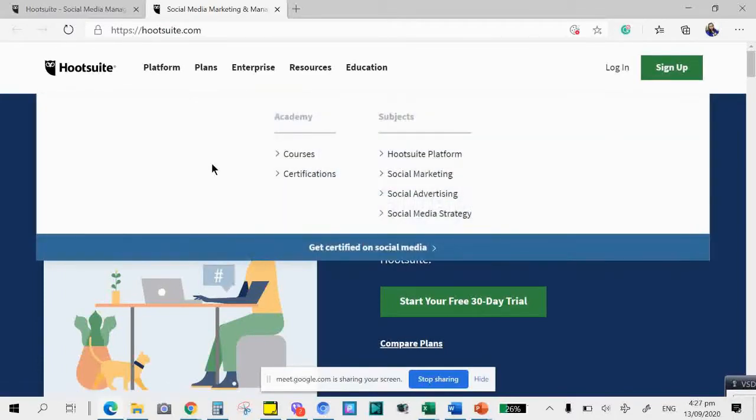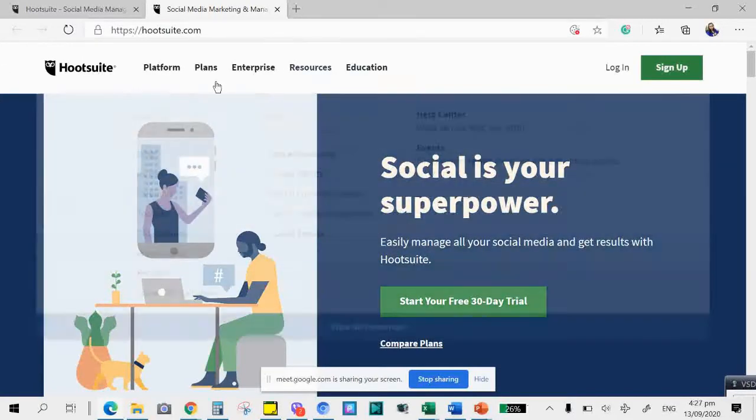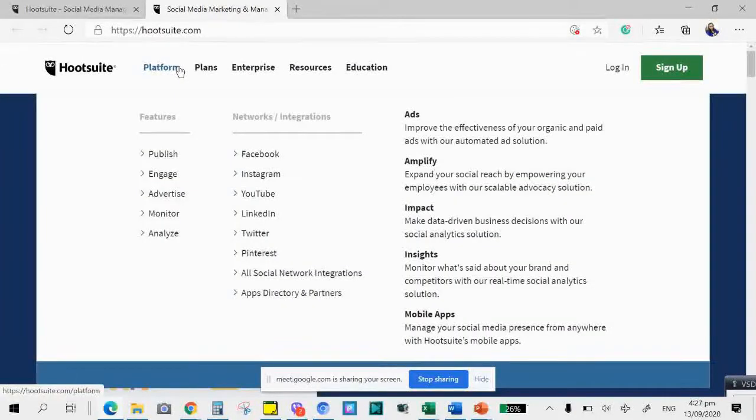Okay, so this is Hootsuite. Let me walk you through the platform. The features are that you can publish, post, engage, advertise, monitor, and analyze. As mentioned in the previous slides, these are the things that you can actually do in the platform. The social media accounts that you can link to this platform are Facebook, Instagram, YouTube, LinkedIn, and other social media accounts. So you can link them in this platform and see every update in just one platform.